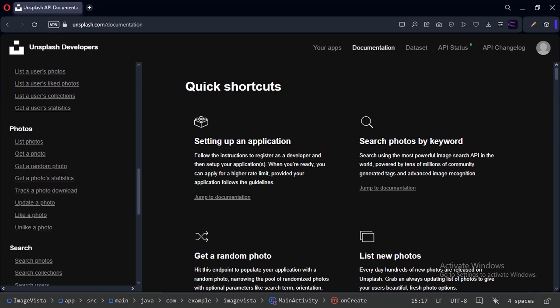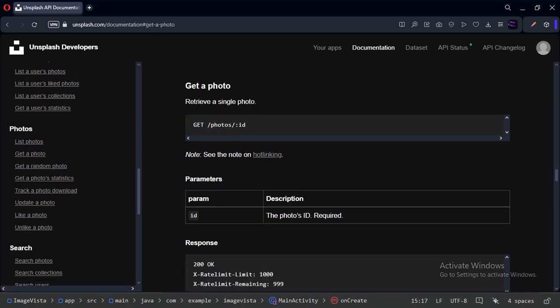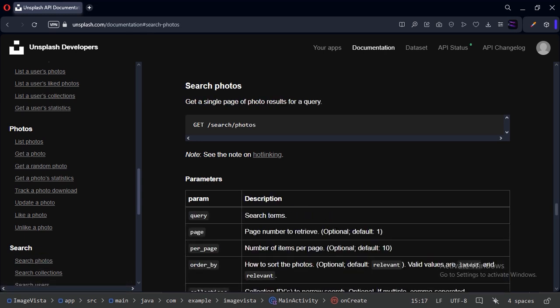So in this API we will get access to three endpoints. First one will be this list photos. Here we will get the photos from the editorial feed with this endpoint. And next we have this get a photo. Here we can retrieve a single photo by providing the ID of that photo. And next we will use this endpoint, search photos. So here we need to provide this query.